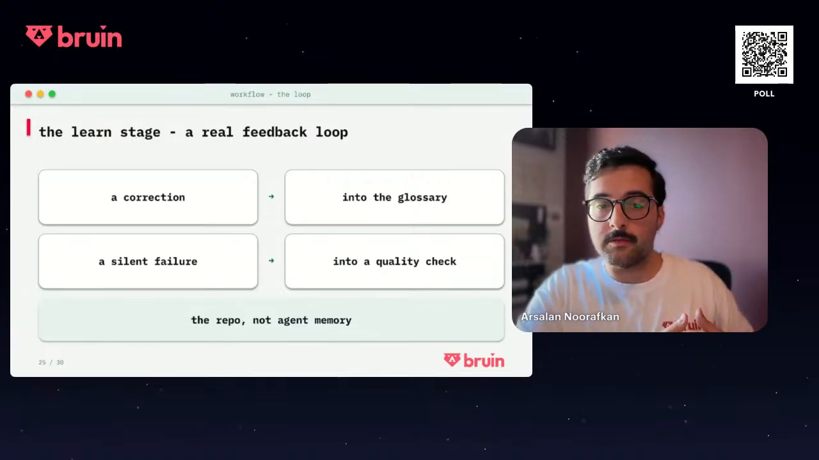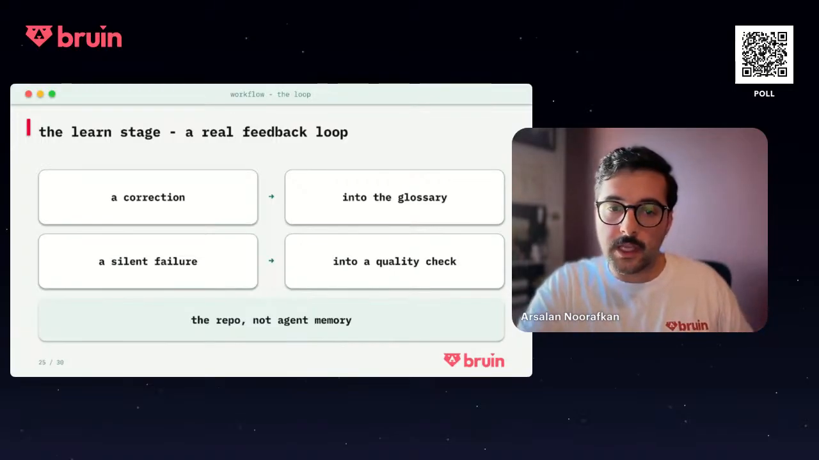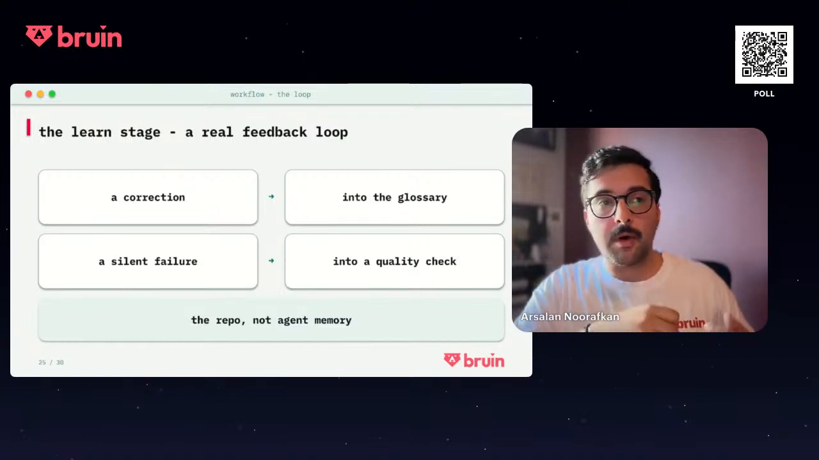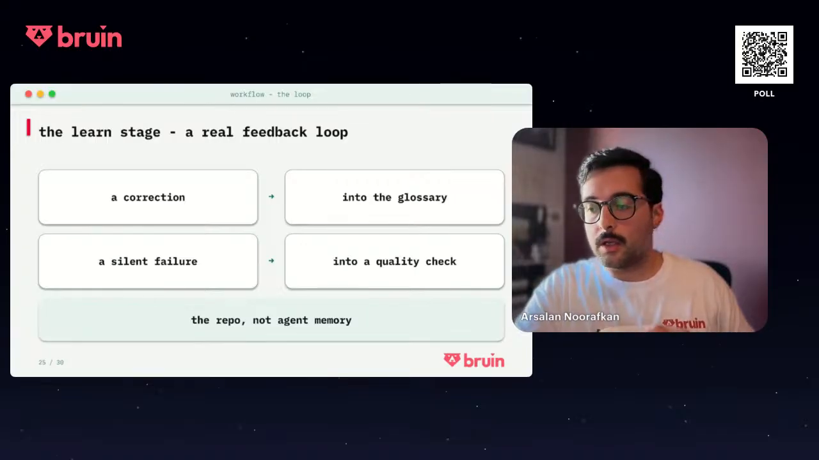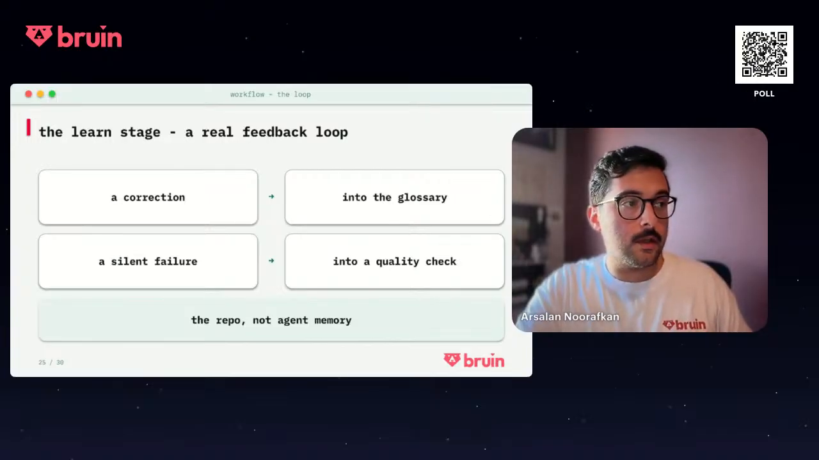Now, the other type of correction is more of a self-learning of the agent. This normally happens through silent failures. For example, if a pipeline ran successfully, like the example I showed you at the beginning, and people looked at the data and said, oh, the ad campaign actually performed really bad, let's just cancel the campaign. In that case, it was a silent failure because nothing actually failed.